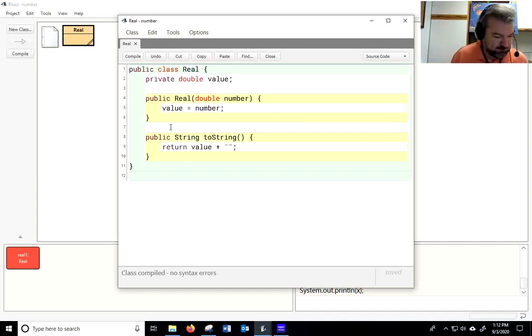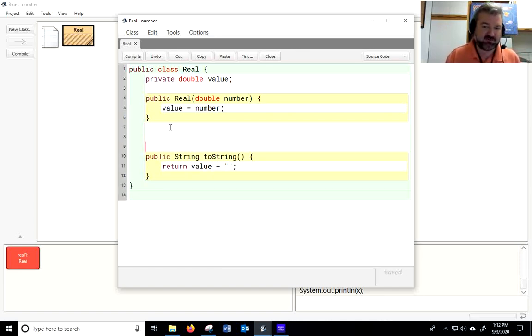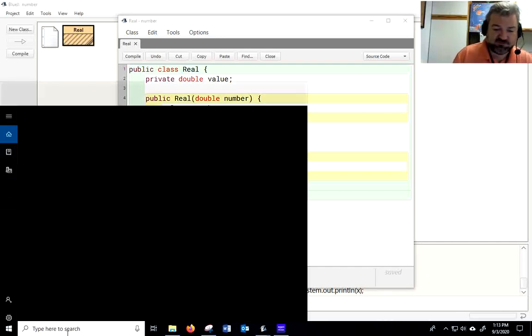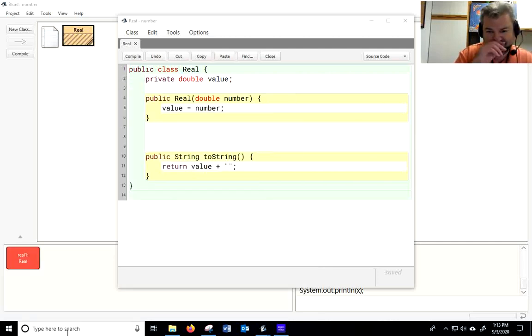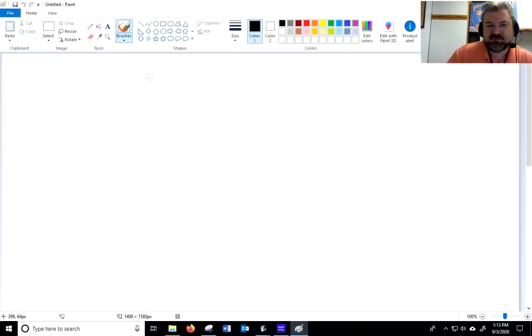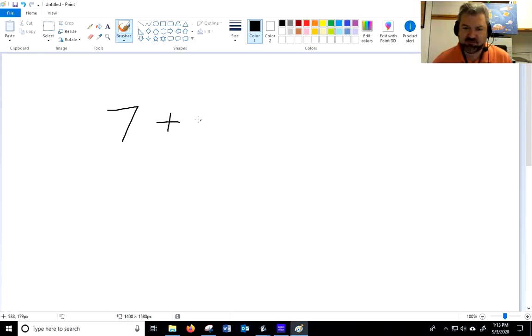Okay, so if we're going to be able to use this number system, we need to make sure that we can do basic math with it, right? So I want to show you a little something first. Let me pull up my little board that I like to draw on, my paint here. So this is the way we do math normally. We say something like, say I have a real number 7, and I want to add a real number 12 to it. We say 7 plus 12, and we get 19.